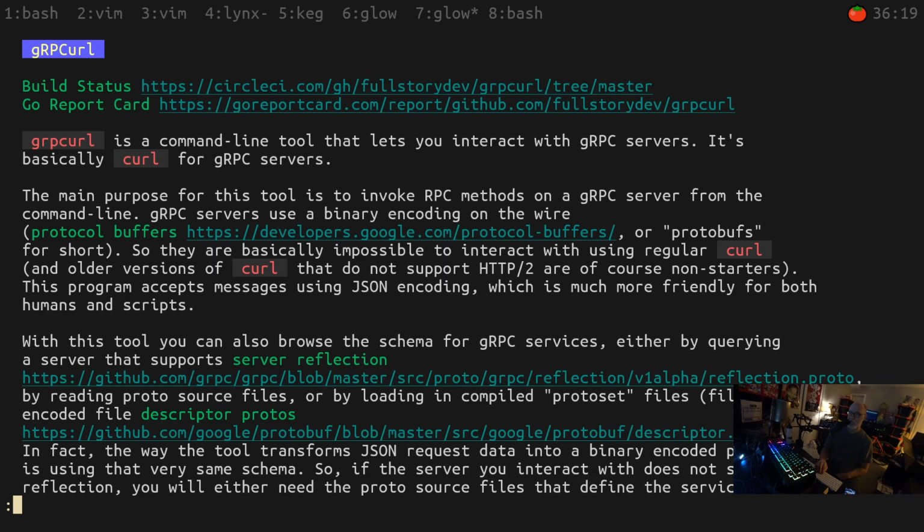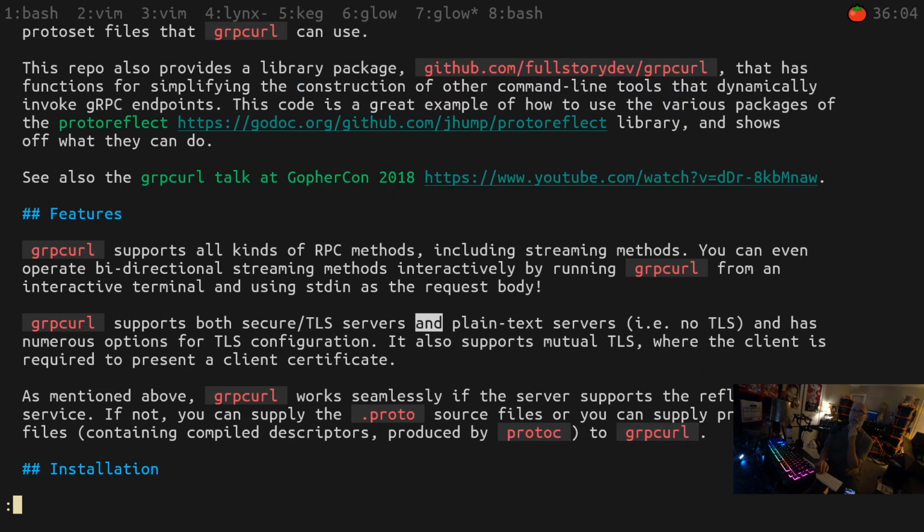In fact, the way the tool transforms JSON request data into a binary encoded protobuf by using the very same schema, I may have just got sexually excited. So, if the server you interact with does not support reflection, you will either need the proto source files that define the service, or the proto set files that gRPC curl can use.